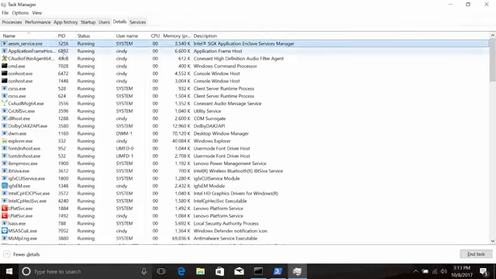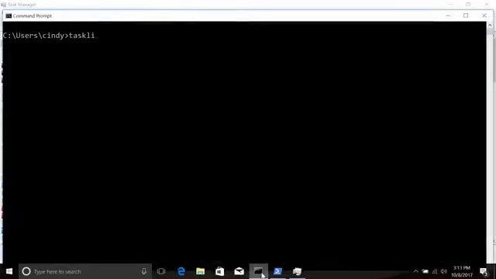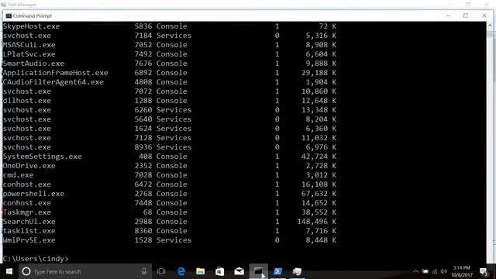You can also see this information from both the command prompt and PowerShell. From the command prompt, you can use a utility called Task List to show all the running processes. From a PowerShell prompt, you can use a cmdlet called Get-Process to do the same.